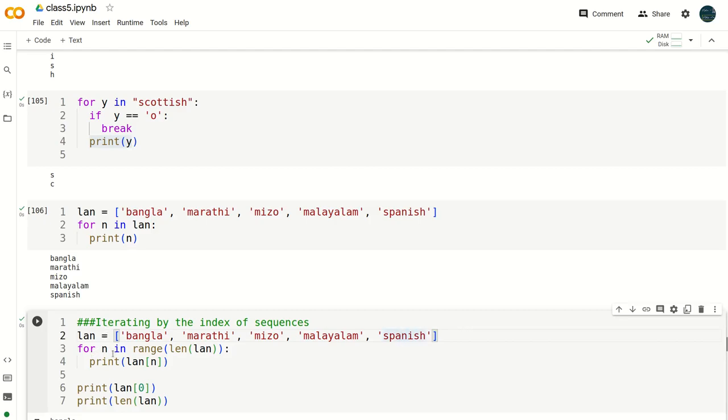For n in range, and there is another thing, the len function. Length means the length of this list, that is basically 0, 1, 2, 3, 4, that is 5. Range of len, that means range 5, that means 0, 1, 2, 3, 4 will be created. And print LAN within square brackets n. The value of n is first 0, then 1, then 2, then 3, then 4.